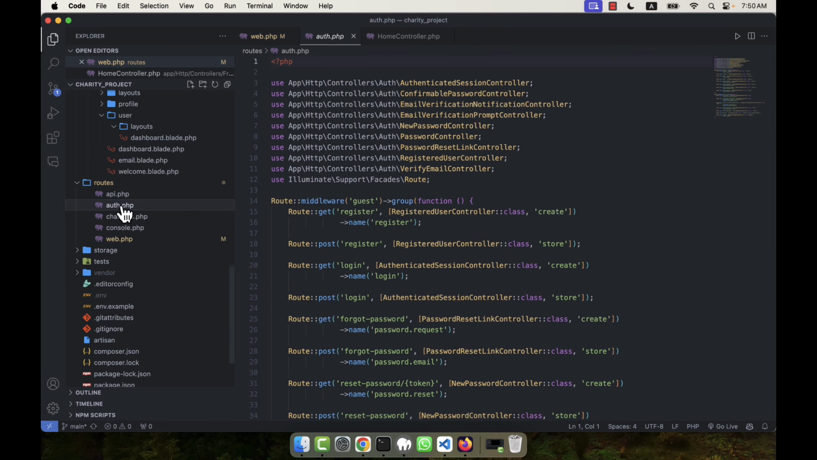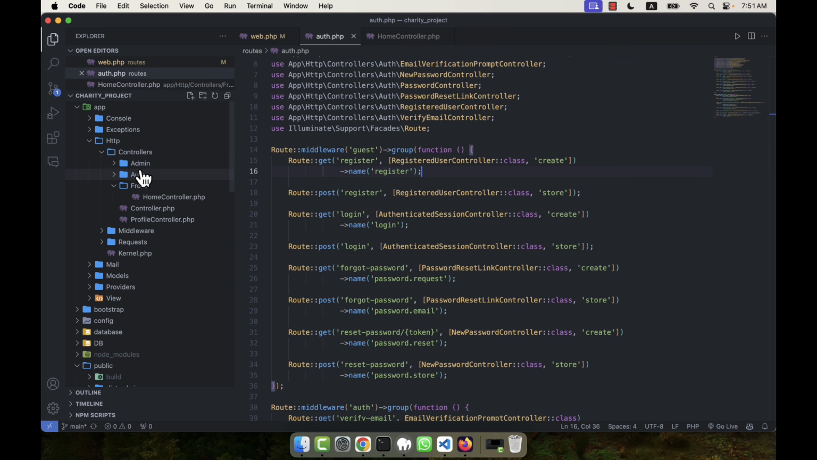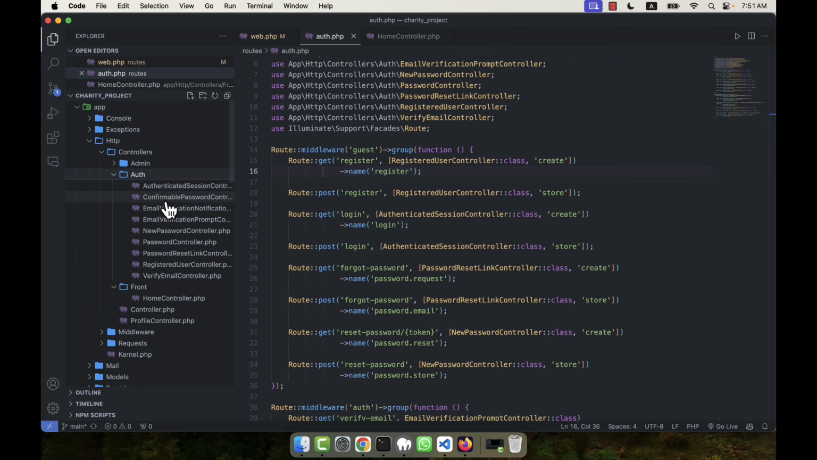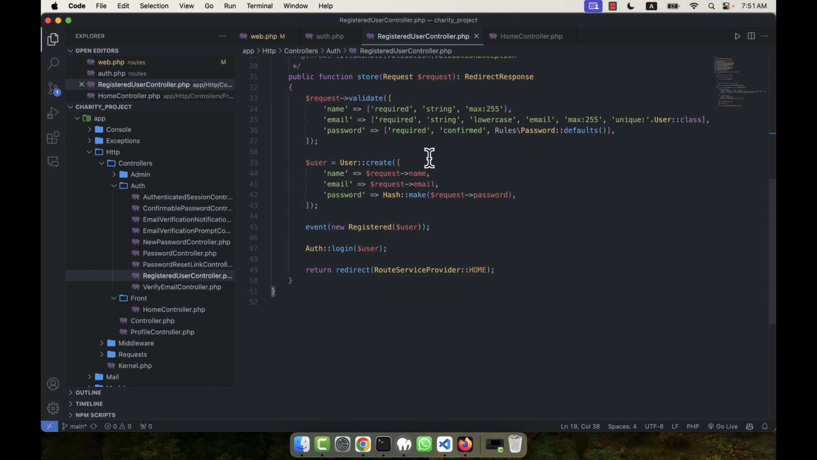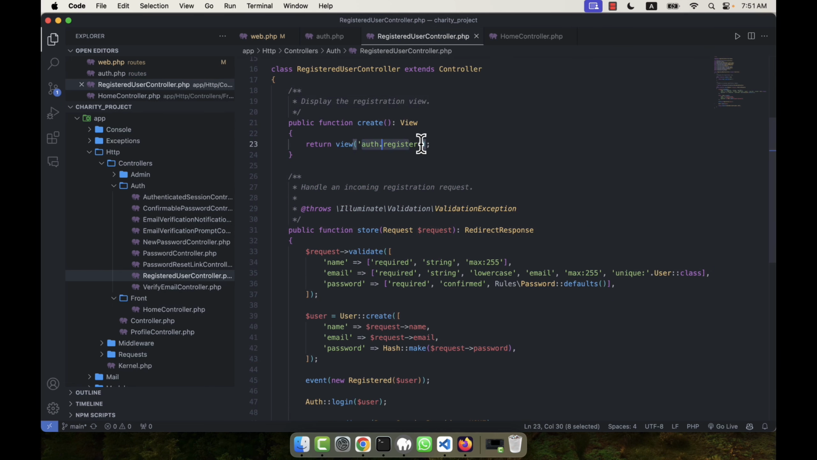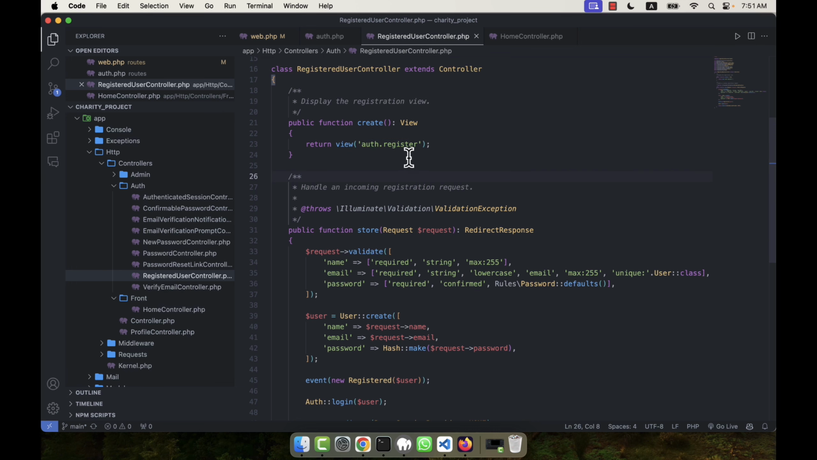I am going to the auth.php, and here you see register. Register is actually RegisteredUserController, and name equal to register, right? So this is the default controller, get and post. So RegisteredUserController is actually into here, into the auth, and here is the file auth.register. So this is the default view that was used.